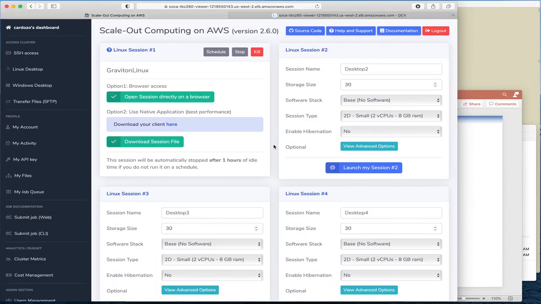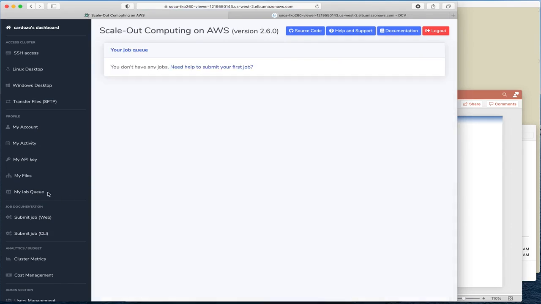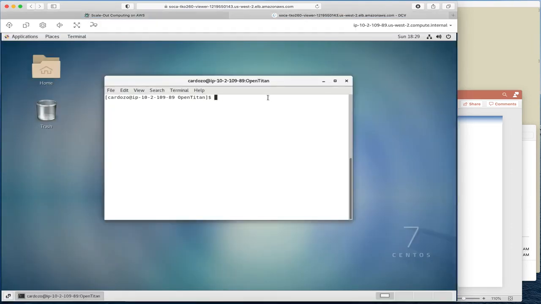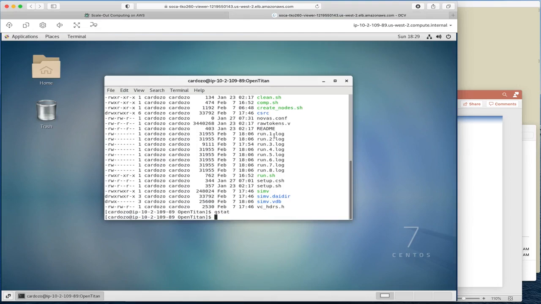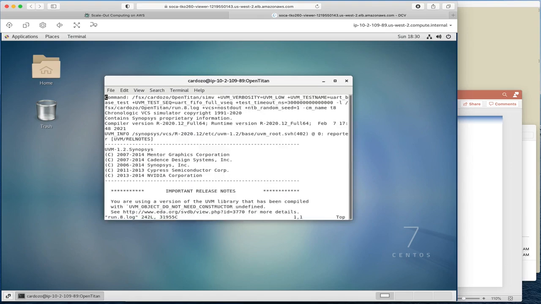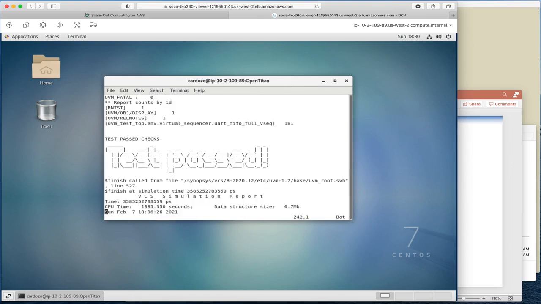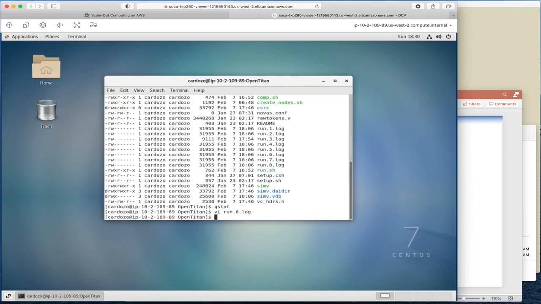Okay, so let's see if our jobs have now finished. If I go to my job queue, the jobs are all done. Let's go back here and look at all our jobs, and queue stat should show me no jobs as well. And as you can see, let's take a look at run.8.log, and the test passed. And we had killed one of the jobs, that's going to be run.3.log.